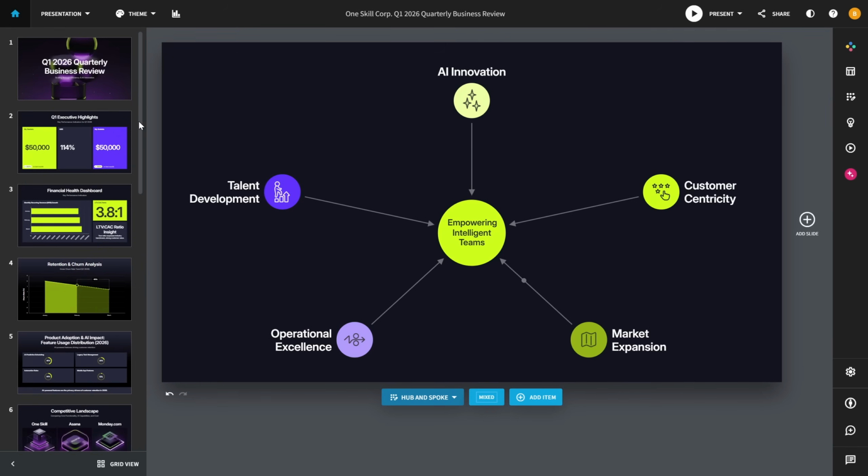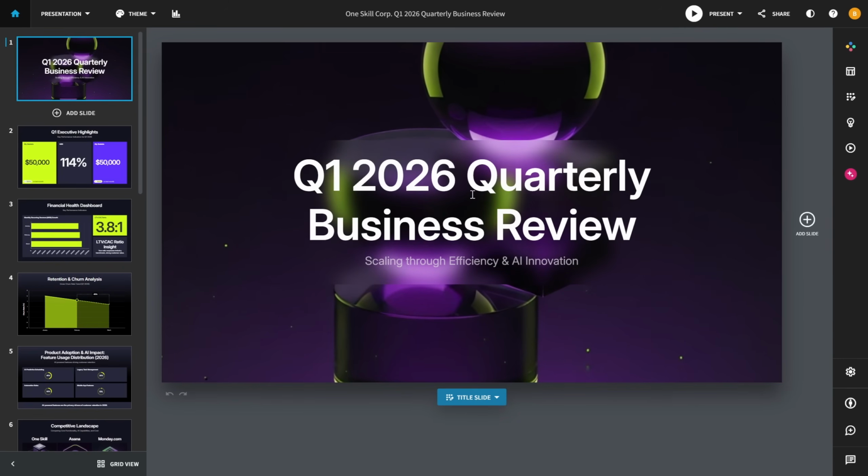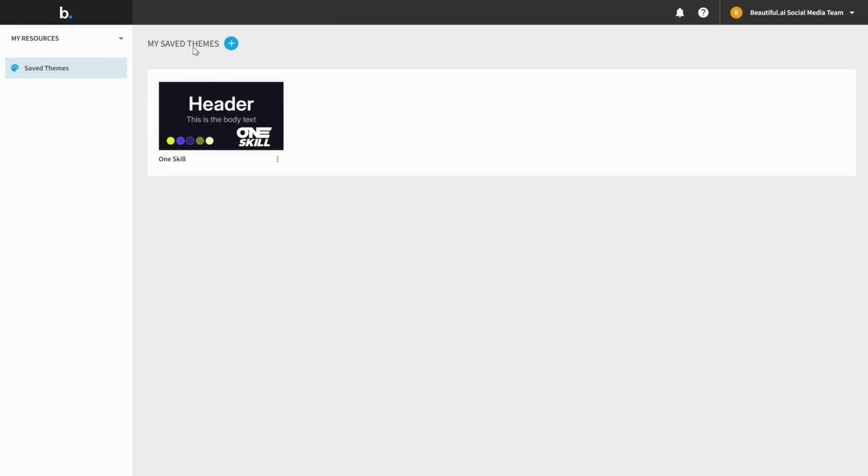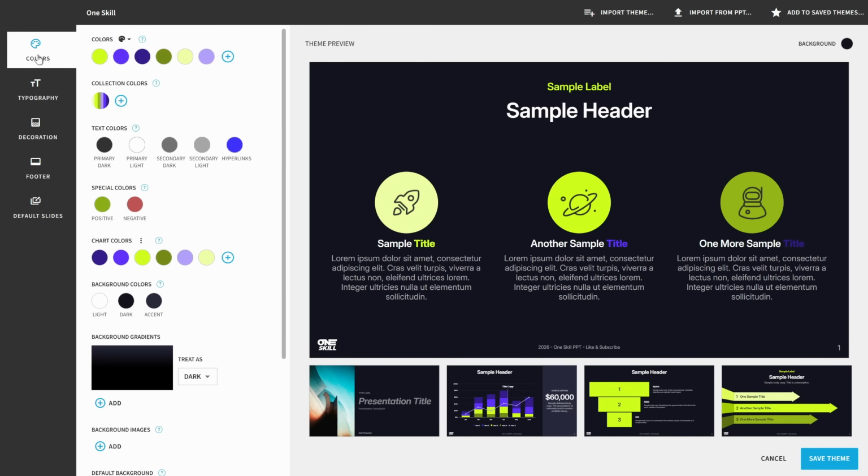And next, my friends, let me show you how you can set up a custom branded theme in Beautiful.ai. So for that, let's go to Home. Let's click on this little arrow and let's go to My Resources. And now over here, you can click on plus to insert a new theme. But let me just open up my current theme so that you can see how everything works.